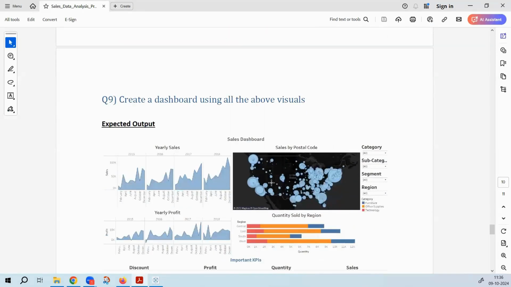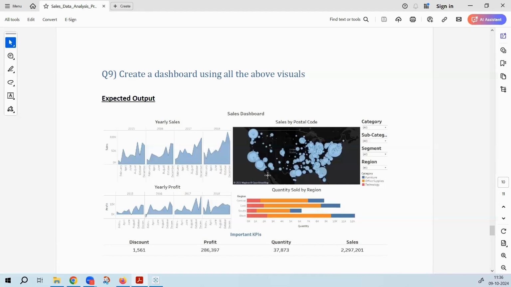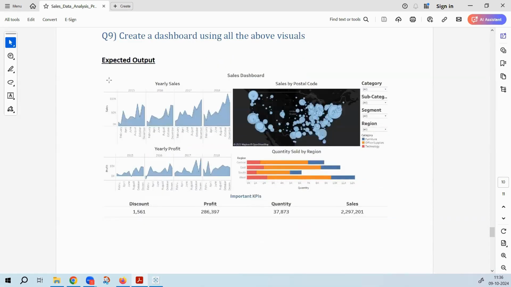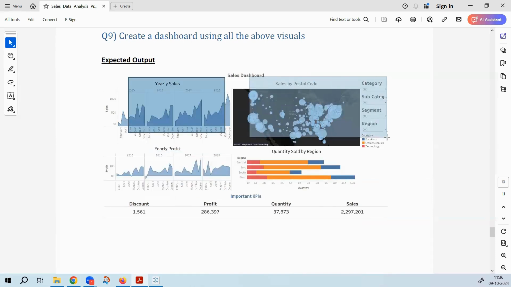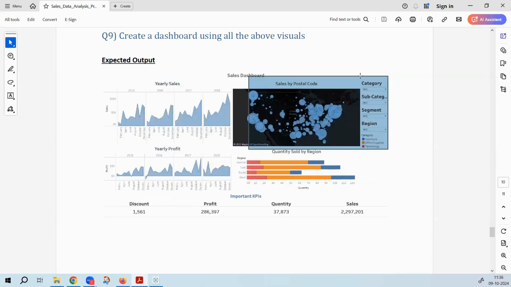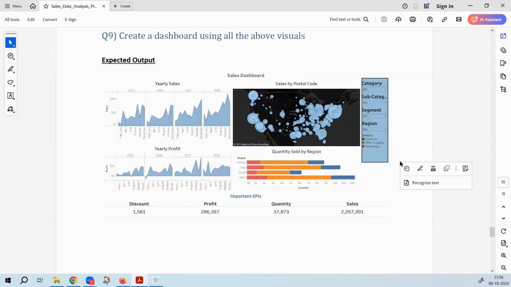Now create a dashboard by using all the above visuals. Hardly within 30 to 40 minutes, we are able to create a dashboard. This is exactly the dashboard: some of the KPIs, quantity sold by each region, yearly profit, yearly sales, and the overall sales by postal code. And there are some filters that companies are looking for.